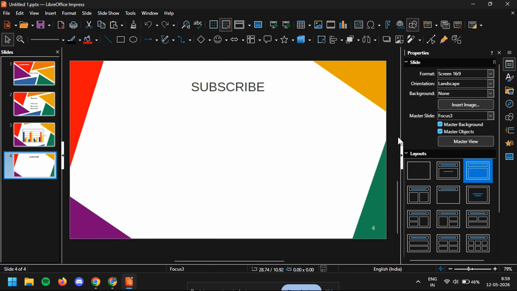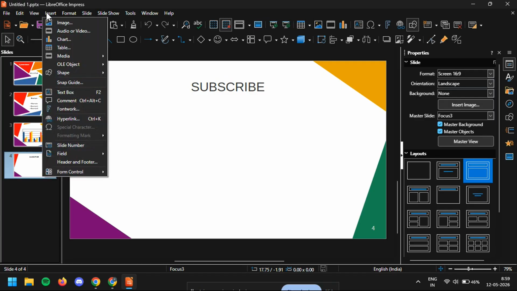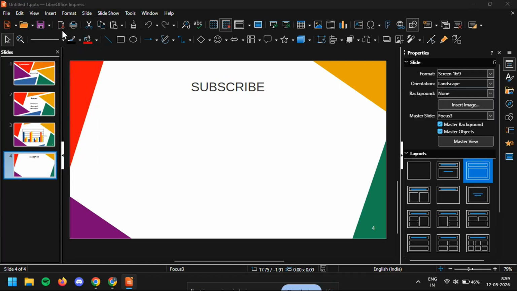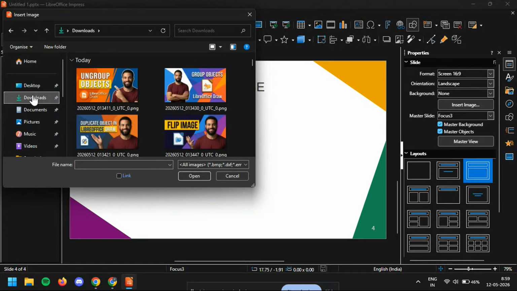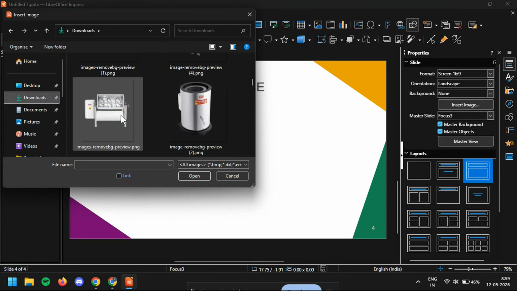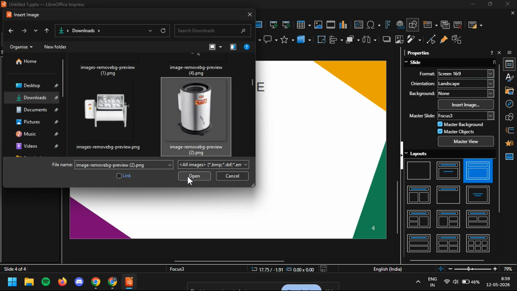Now go to the top menu and click Insert. When the drop-down opens, click Image. This will open your file browser so you can choose a picture from your computer. Find the image you want to use, click on it, and then click Open. LibreOffice will place the image directly onto your slide.